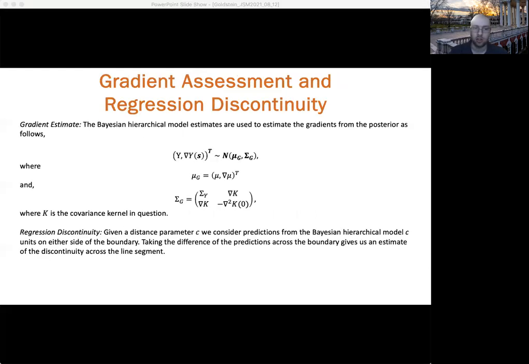To measure changes across the program boundary, we look at two different approaches: a spatial gradient assessment and regression discontinuity. To get estimates of the gradient at the boundary, we consider the joint normal distribution of the response and its gradient, and this leads us to a conditional normal specification for the gradient of Y. For the regression discontinuity approach, given a distance parameter C, we consider predictions from the hierarchical model within a distance C on either side of the boundary, and take the difference of these predictions across the boundary, giving us an estimate of the discontinuity across the line segment.